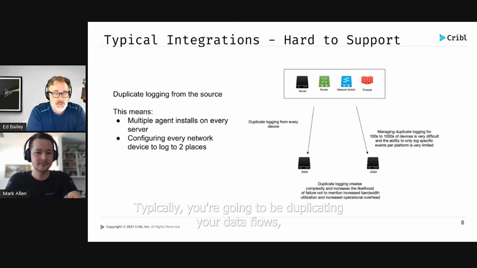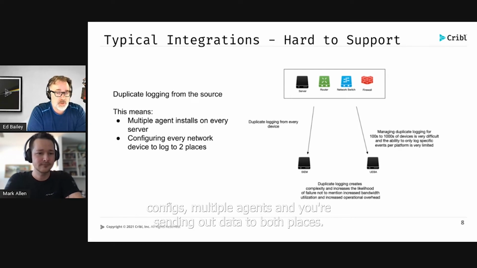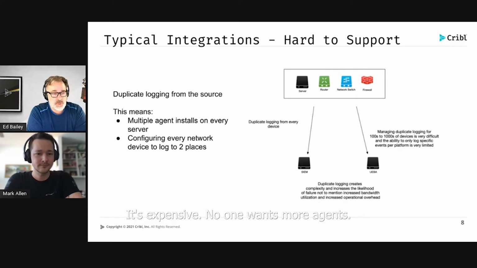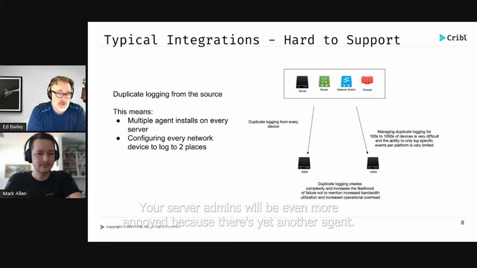Typically, you're going to be duplicating your data flows. So all your endpoints are going to have multiple logging configs, multiple agents, and you're sending out data to both places. It's expensive. No one wants more agents. Your network admins will be upset because now all of a sudden your data flows over the network have doubled. Your server admins will be even more annoyed because there's yet another agent.